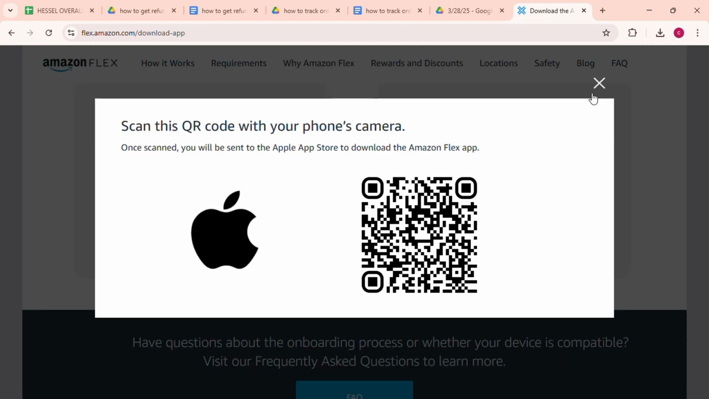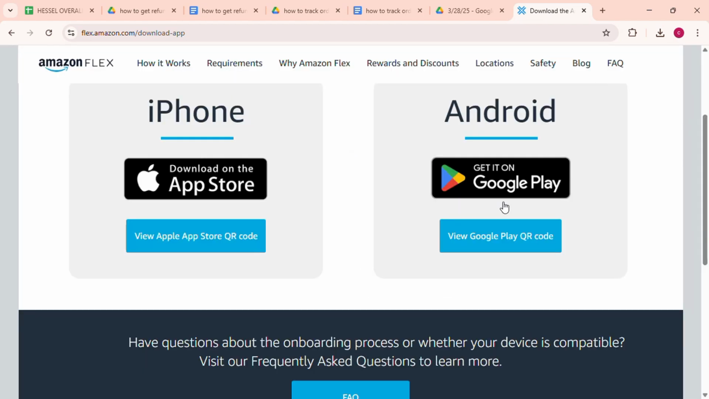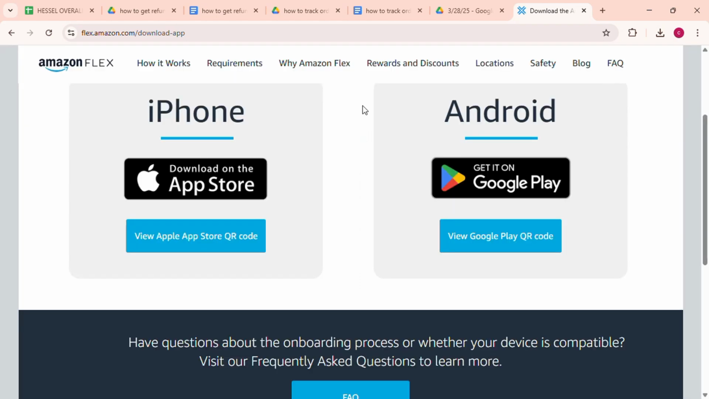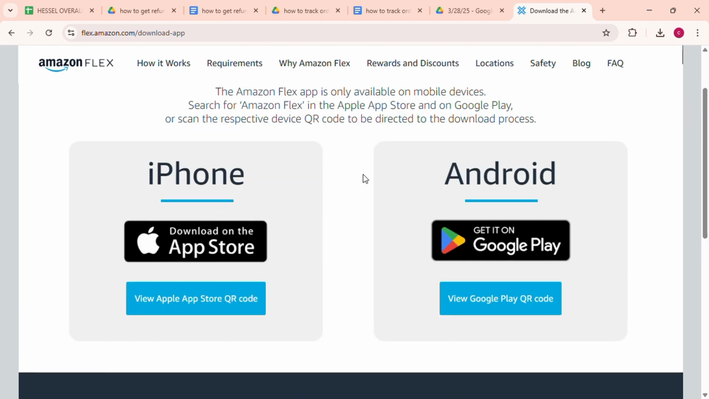6. Check for Amazon Flex system issues. Sometimes the error can be caused by an issue on Amazon's end. Visit Amazon's Flex support page or check forums for any ongoing system issues or maintenance that might be causing the AM00 error. 7. Contact Amazon Flex support.